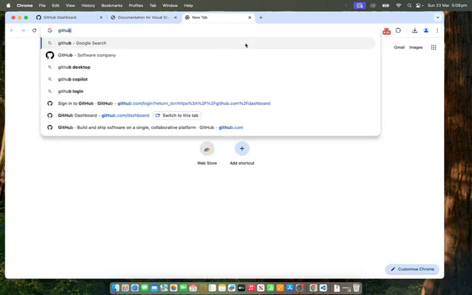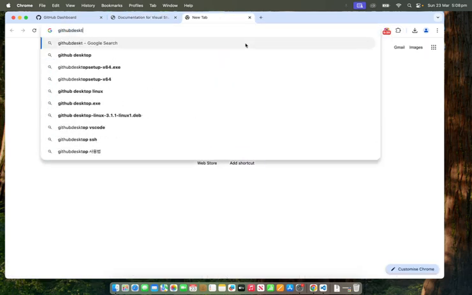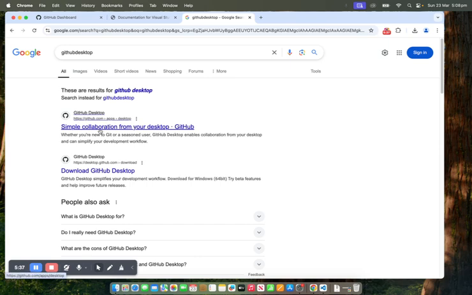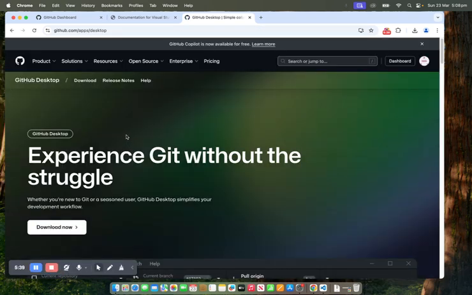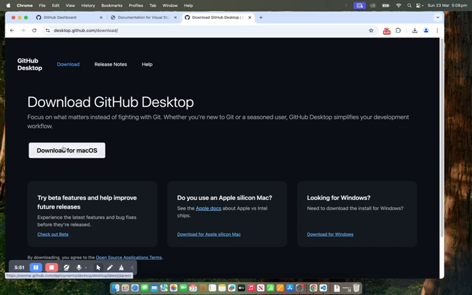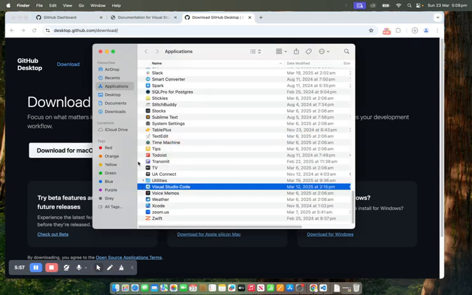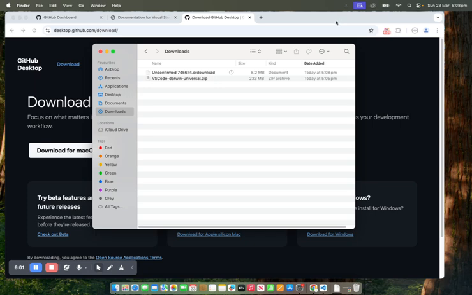So I'm going to go to GitHub Desktop, and this is an application that makes it a little bit easier to use Git and sort of push and get files from your Git server. So I'm going to download that now. Download for Mac OS. This will probably take a minute. Downloads. Okay, I'm going to pause again.